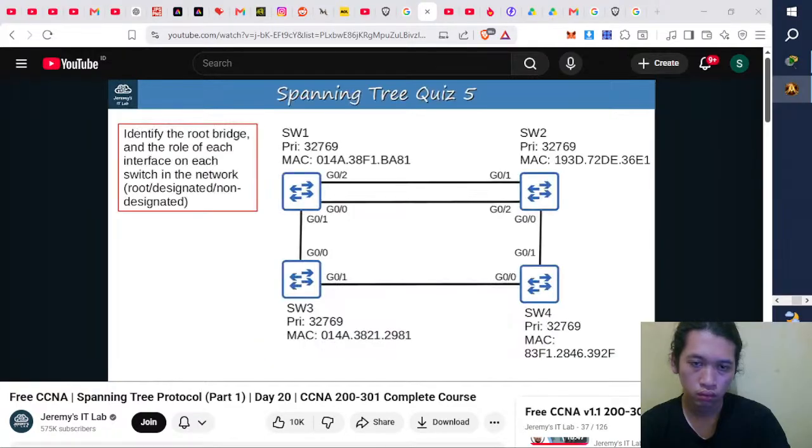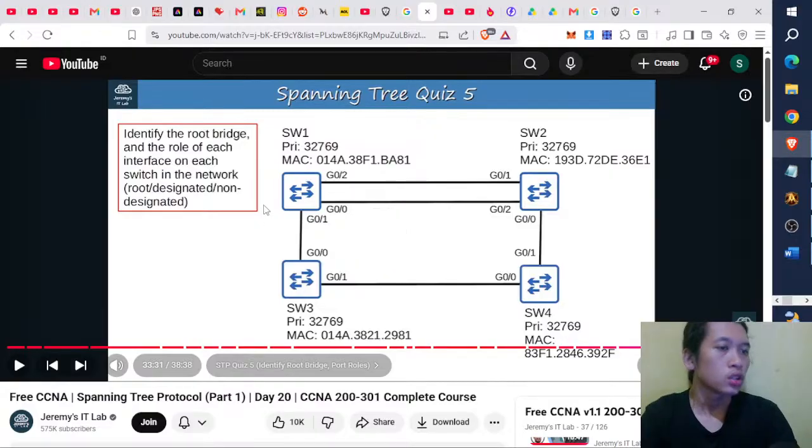Here is a network topology. Identify the root bridge and the role of each interface on each switch in the network. So which interfaces are root ports, which are designated ports, which are non-designated. Root bridge.